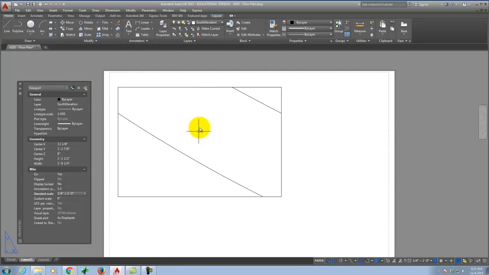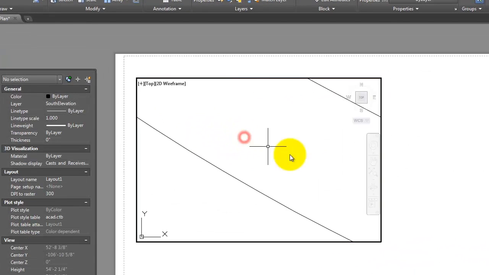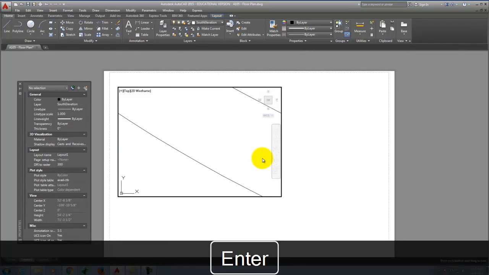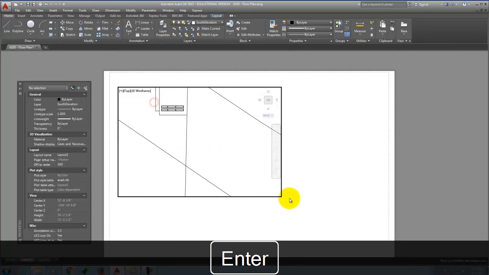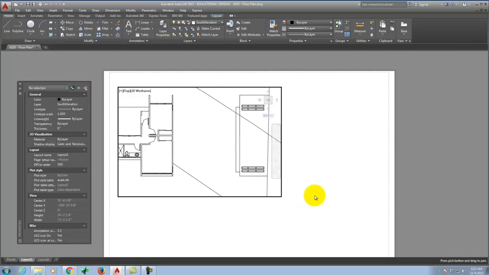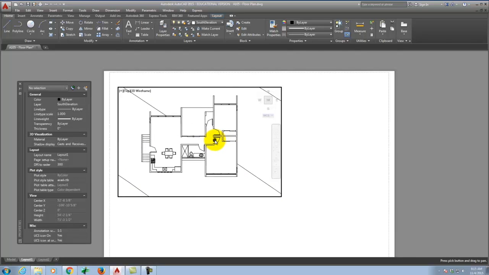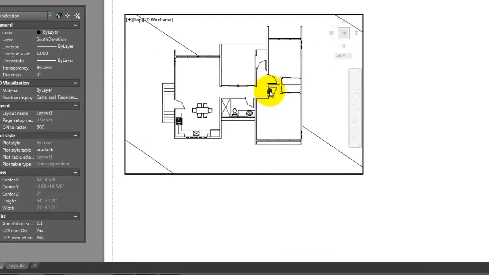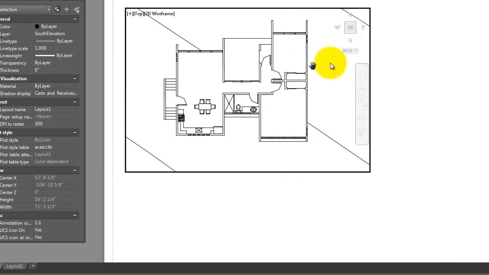I can see some of my contour lines, but I don't see my floor plan. So I'm going to double click on the inside here, and I'm going to type pan, and move this around until I see my floor plan. There it is. All right? So I have my floor plan there.